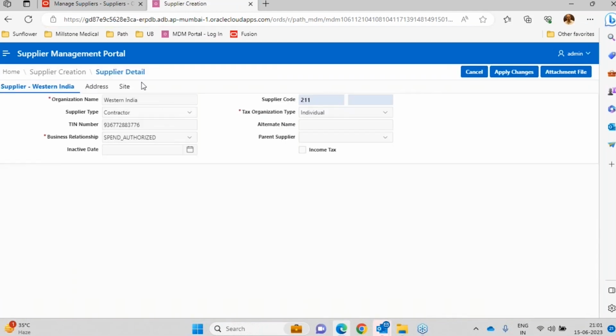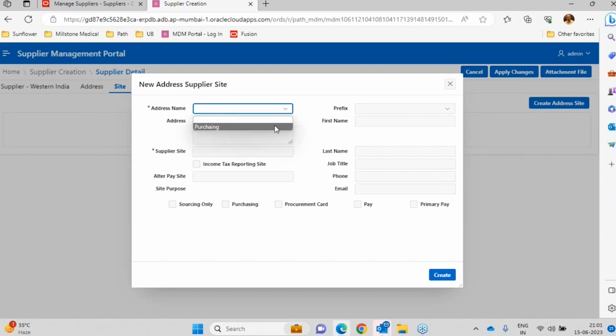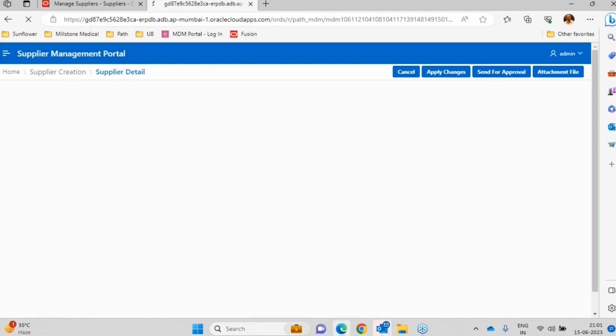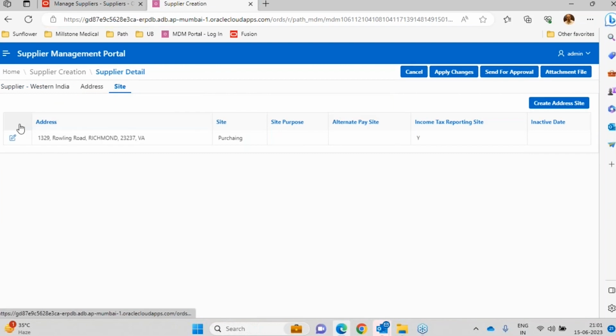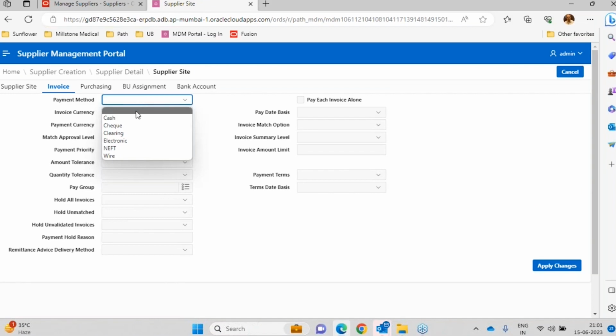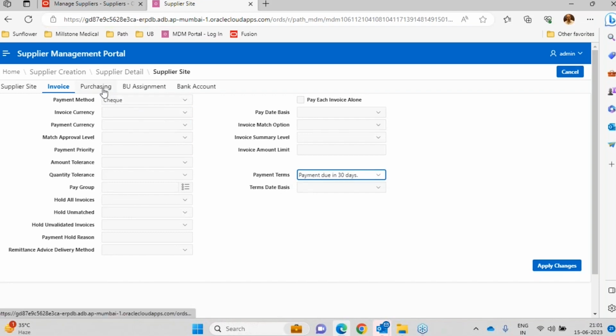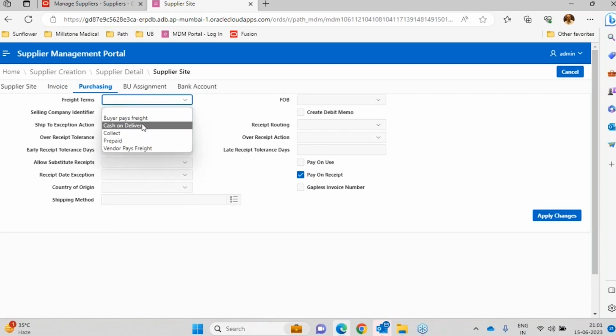Now further, you have to create a site as well. We have just created the address. So for creating the site, I'll say it's a sourcing and a procurement site as well. And if you want to give, create, site is created. So I can go edit the site. And if I want to give anything, we can do that, like payment method and any other parameters that need to be set, payment terms.